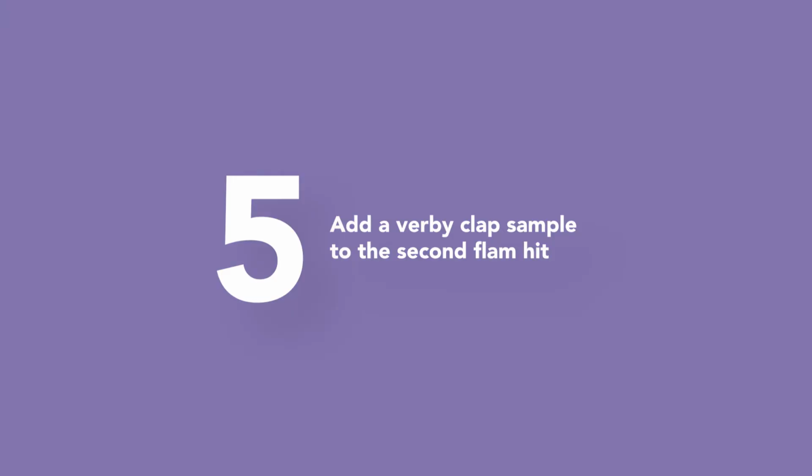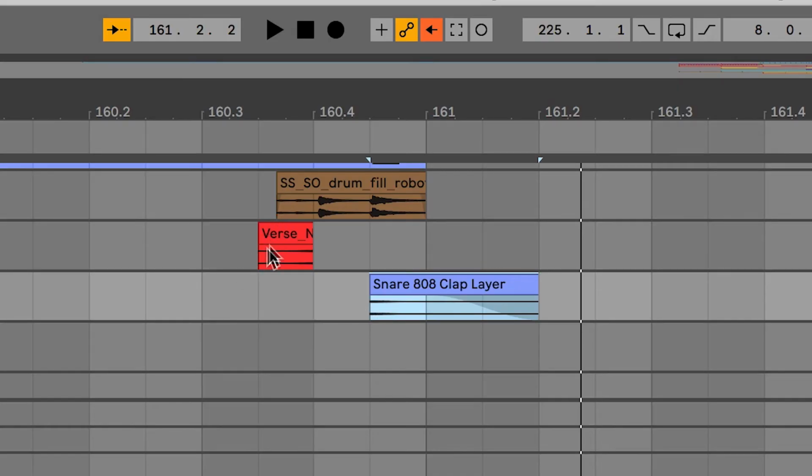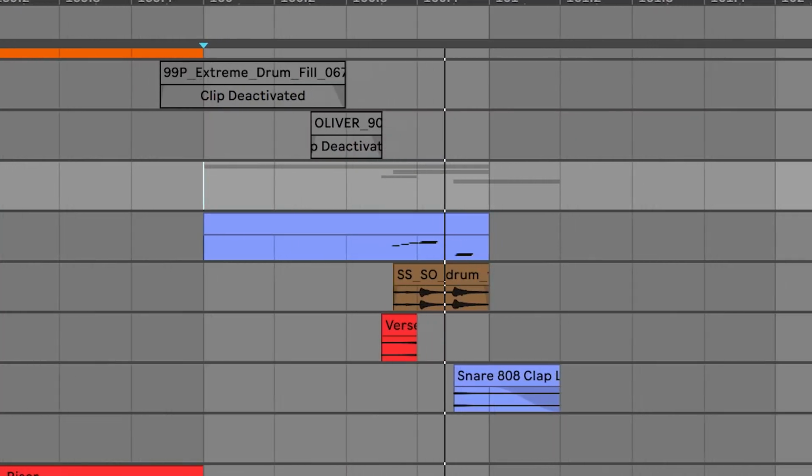And then the last thing I did was I added this clap snare reverb layer, which sounds like this. And I have it on the second flammed hit. So we have this white noise riser that sweeps into the first hit, and then on the second hit, we've got the release. So it's like sweep up, first hit, second hit, clap with reverb, and that just sort of like explodes into the drop.